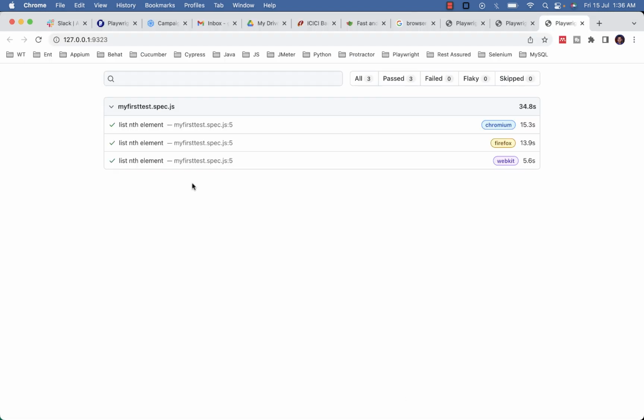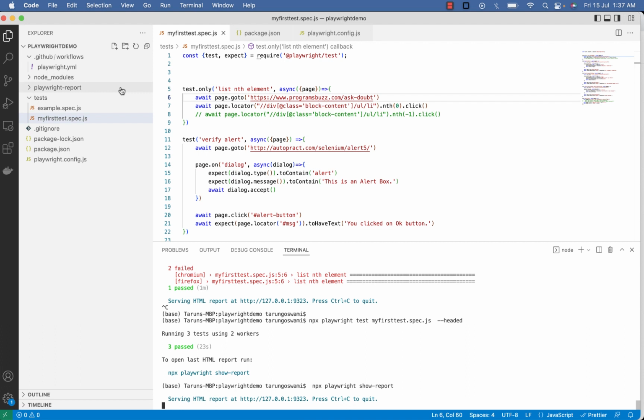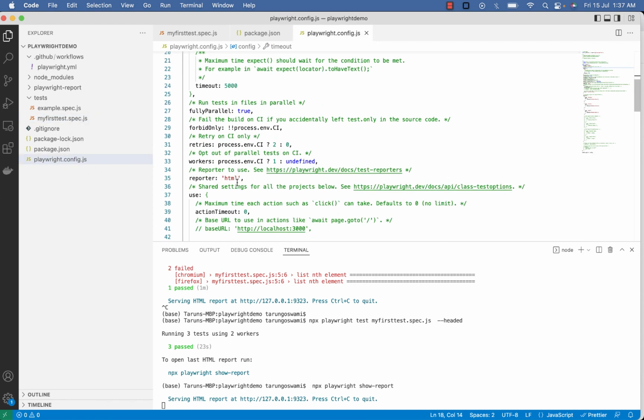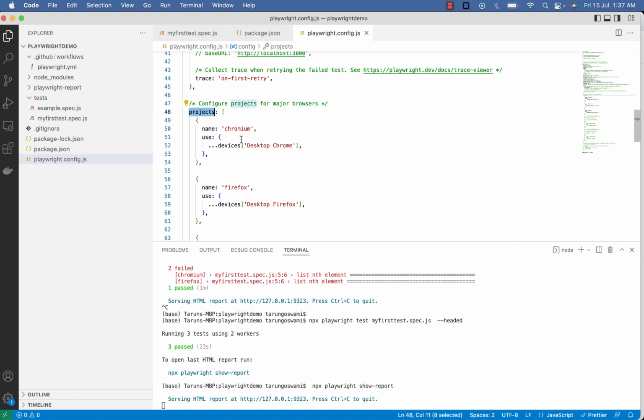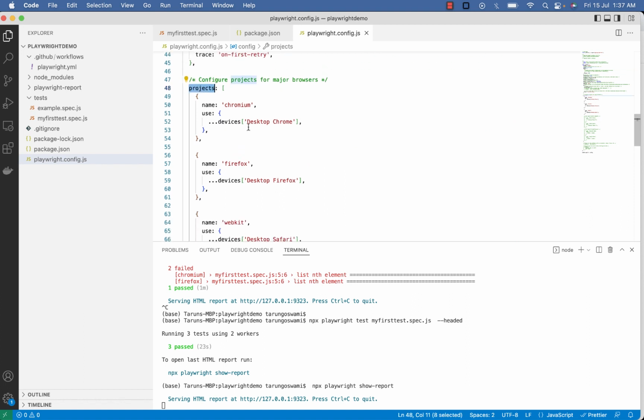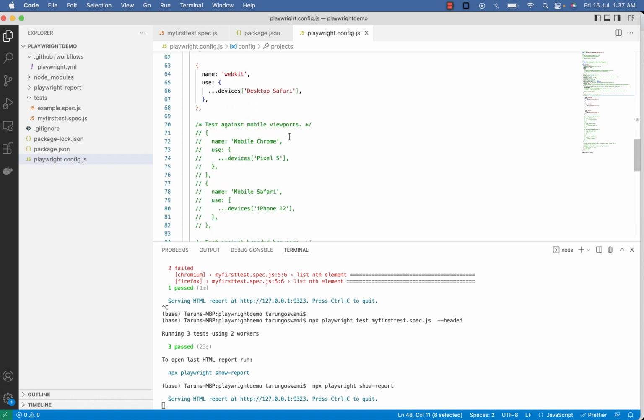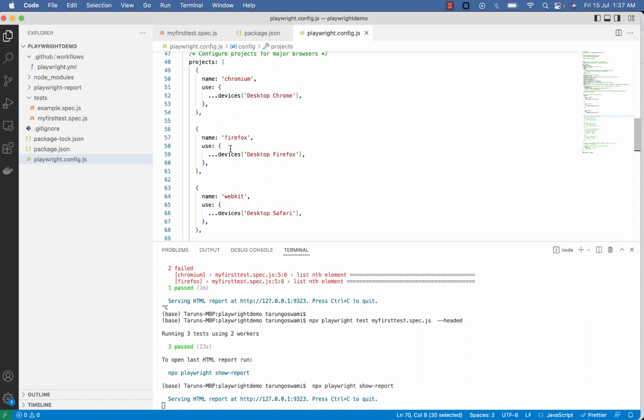In output, you can see that our test executed on three browsers: Chrome, Firefox and WebKit. Now consider you want to execute on Chrome only, not on Firefox and WebKit. So one way of doing this, go to your playwright.config.js, scroll down and look for the projects keyword, and here you can see the configuration for Chrome, Firefox and WebKit, and there are commands for test against mobile viewport. Same way, you can comment your code for Firefox and WebKit.